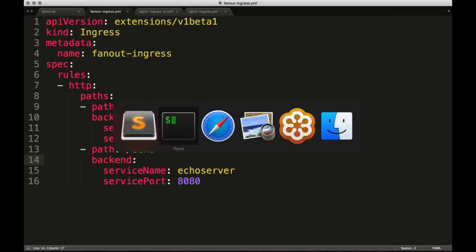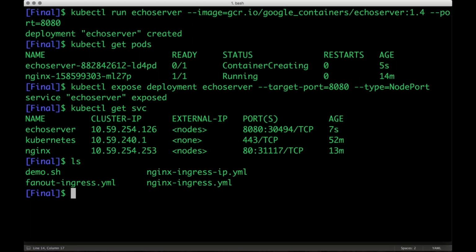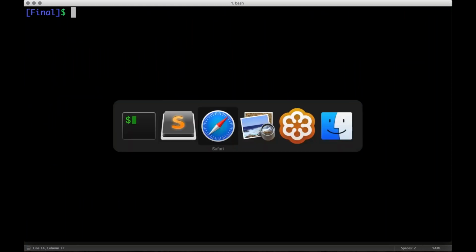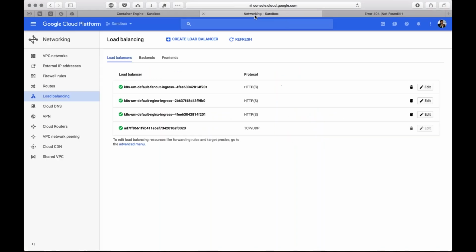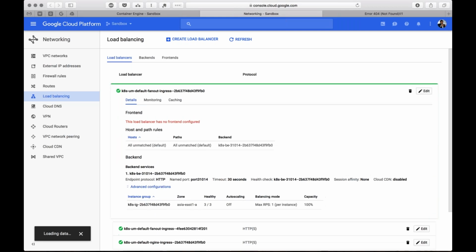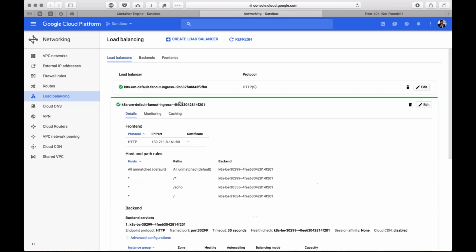So now, when we go ahead and create the fanout ingress, so kubectl create fanout ingress, this is going to create one additional load balancer, right? So when we come to the networking part and do a refresh, we are going to see a new fanout ingress load balancer that will show up, and that is going to be responsible for routing the traffic to both the services. One is echo server, the other one is the existing Nginx, and there we go. So now we have a new fanout ingress that is created.